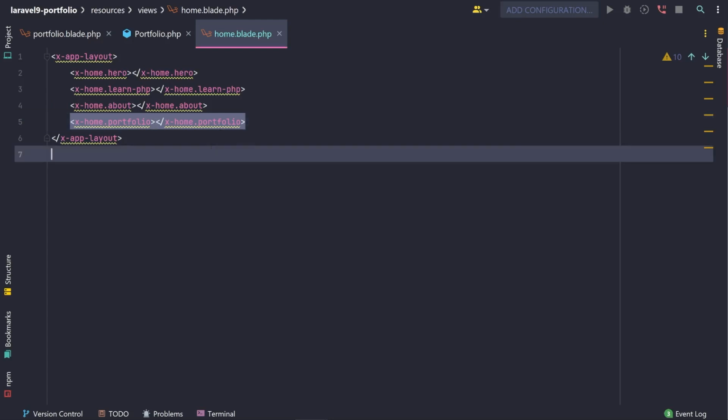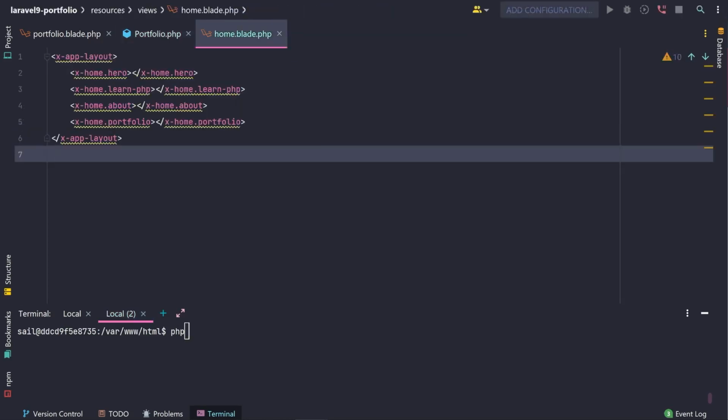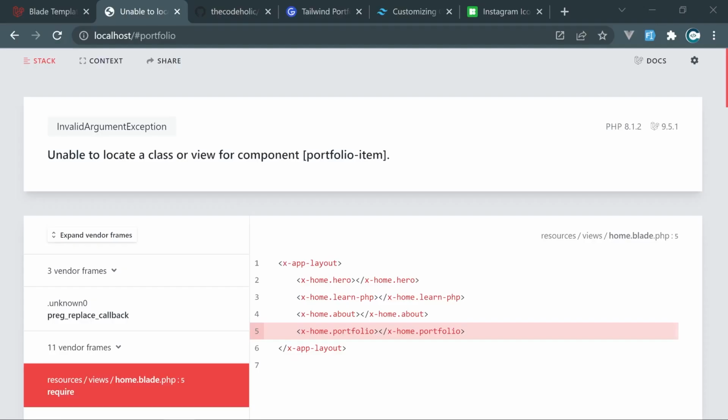All right, let's first create that. I want to show you the process of this thing. Okay, so php artisan make:component portfolio-item. Hit enter on that. We don't need to put anything right there. It can be empty at the moment.